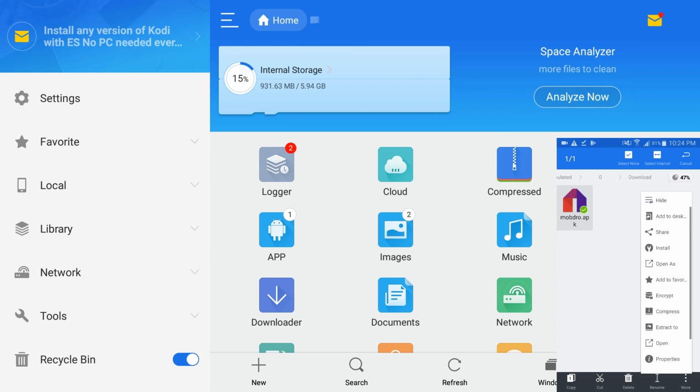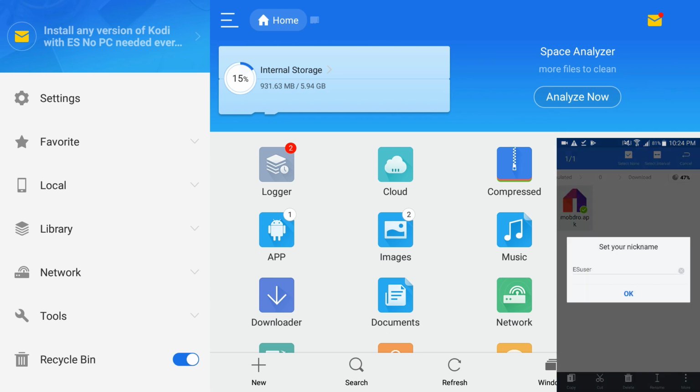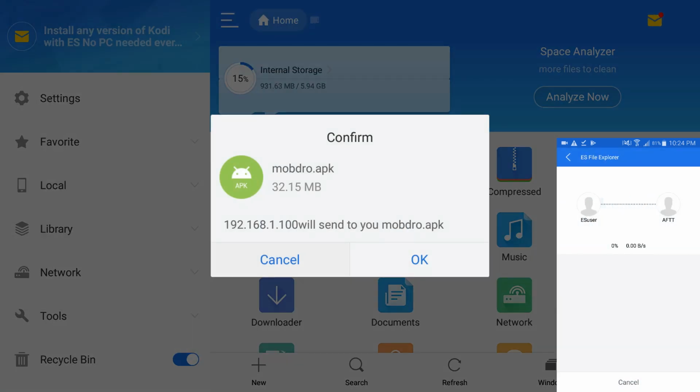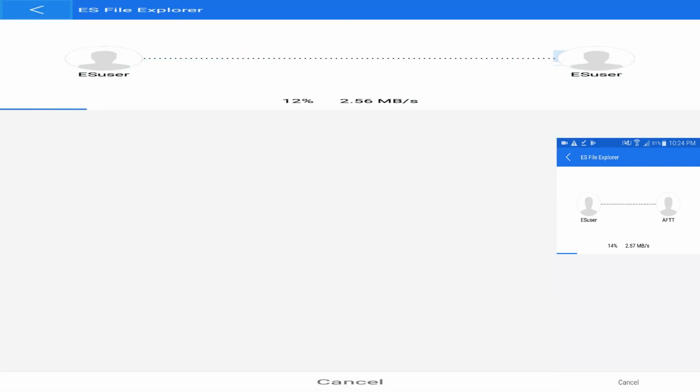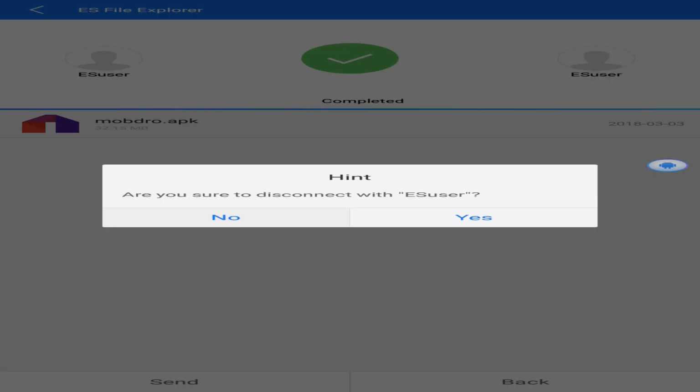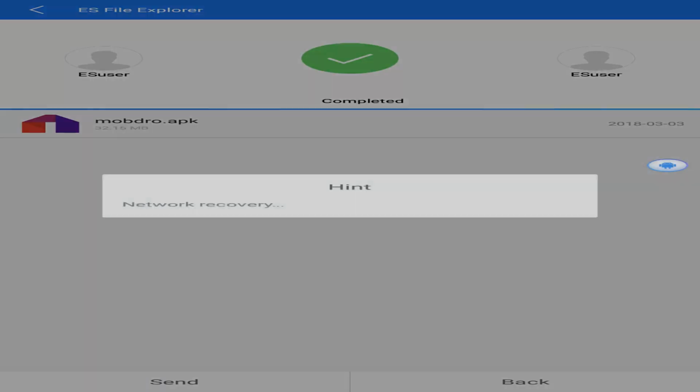And we're going to scroll through there. And at the very top, you see the send option here. Just click on that. We'll just leave the nickname there. Just hit OK. And see right there where it says AFTT. You're just going to click on that there. And now over on your Fire Stick, you will see that it is trying to send you a file. Just select OK on the Fire Stick. And now it's doing the transfer across. And it shows completed. We're gonna hit the back arrow and then we're gonna choose, are you sure to disconnect with the user? We'll say yes.